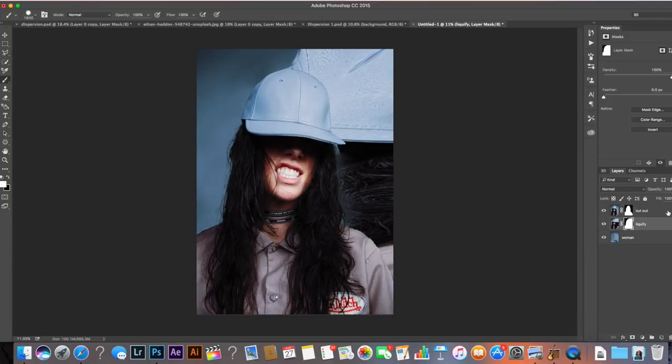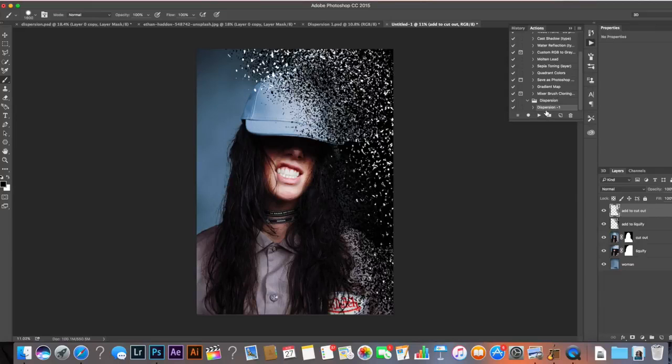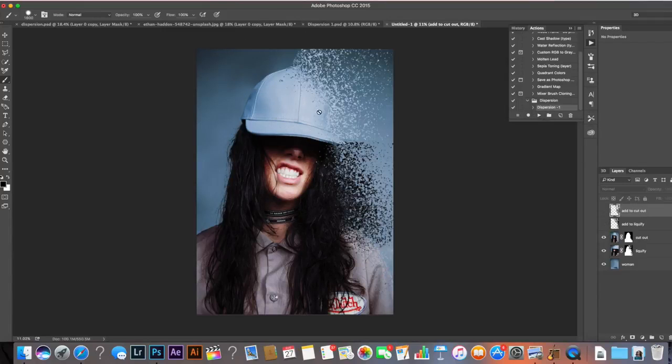Turn on all of your layers and import the images that come with the pack. Once your photos are imported, you want to make sure that all of your layers are turned on. Come to the top layer which says Add to Cutout, and you're simply going to come up to your actions, select the dispersion action that goes along with the images, and then simply press play and wait for Photoshop to complete creating the dispersion effect. And there you have it. That is the dispersion effect done.